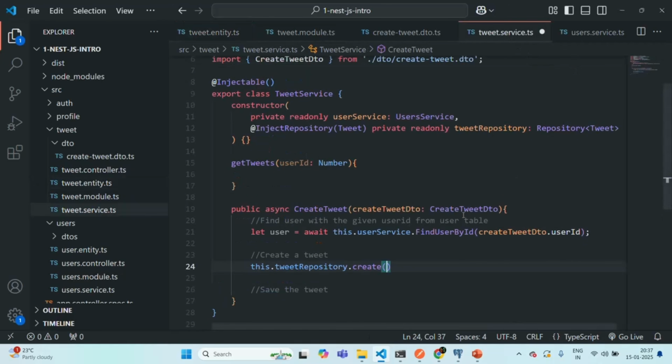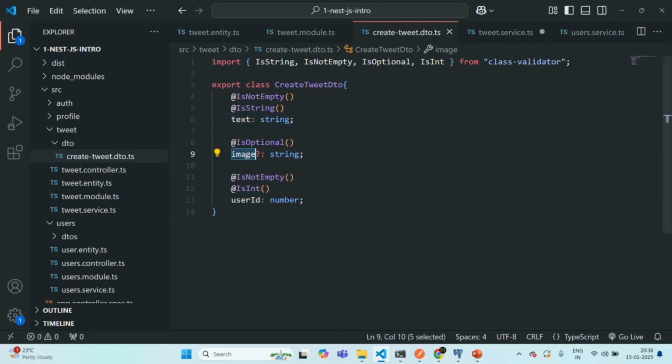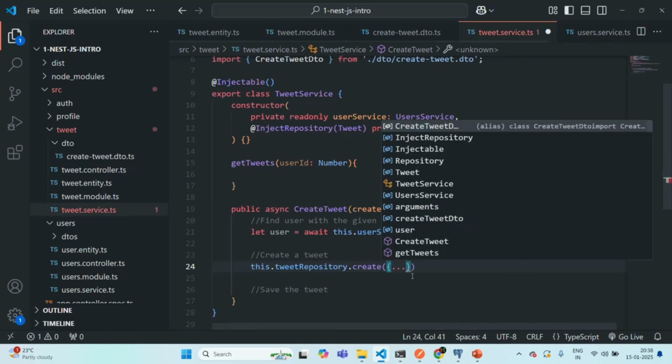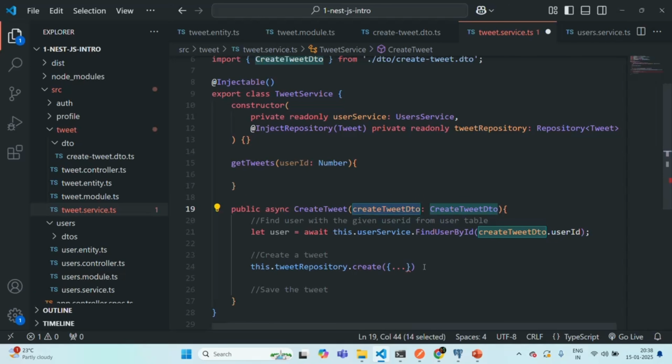So in the tweet service, to this create method, we are going to specify the create tweet DTO. Now in this create tweet DTO, if you see, we have the text, we have the image, but we don't have the user. We have the user ID, but we don't have the user. So what we are going to do is, to this create method, I'm going to pass an object. In that object, I'm going to use the spread operator on this create tweet DTO, so it will extract all the properties of this create tweet DTO. And then in that object, I also want to add a user property, and this I'm going to assign with this user variable.